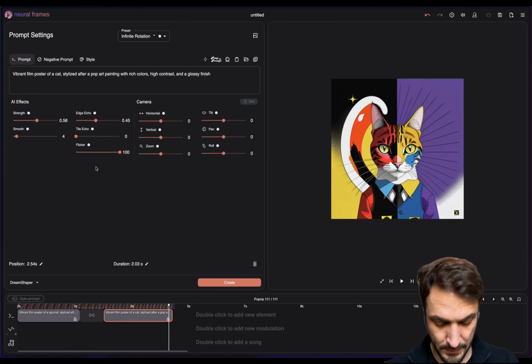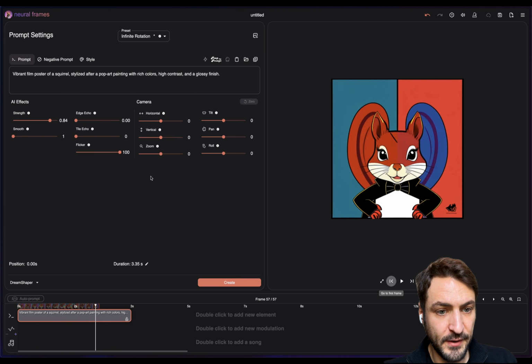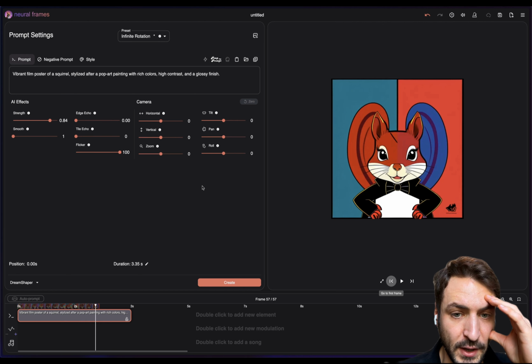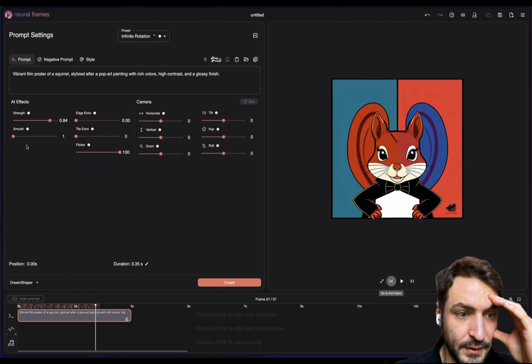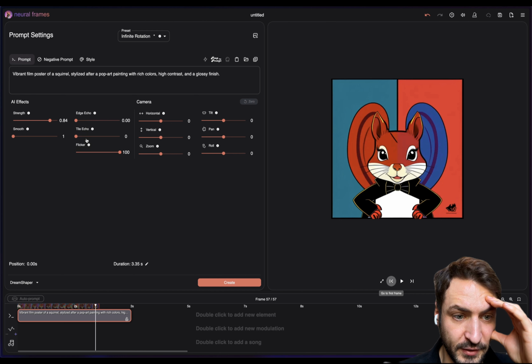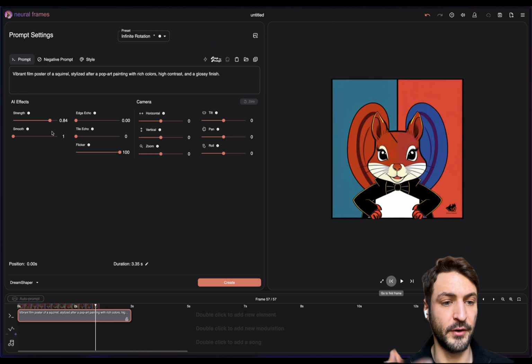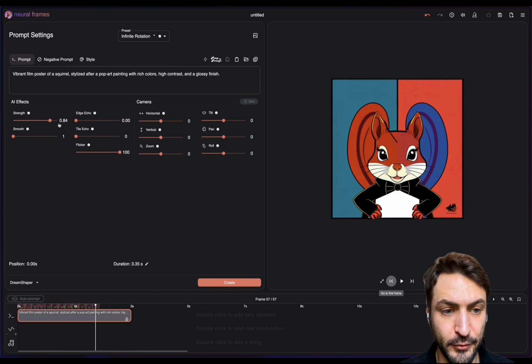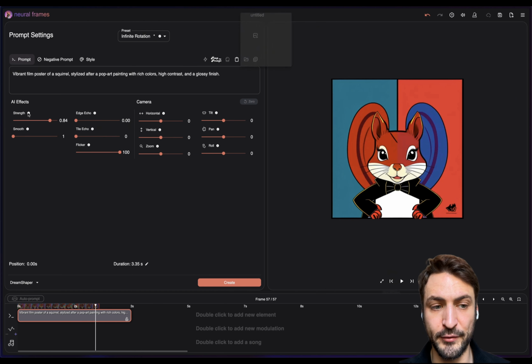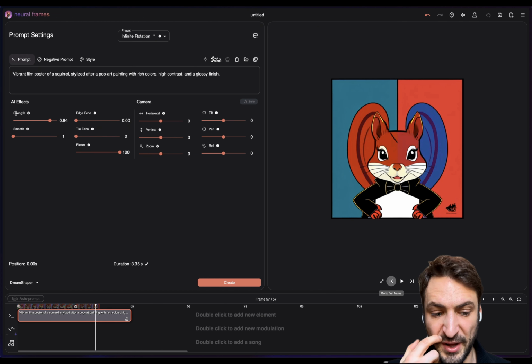Now let us go to these settings here, because those are very important to achieve the perfect amount of control. I rendered some examples where I zeroed out all the camera motion, and then put smooth to 1, edge and tile equal to 0, and flicker to 100. And now, this is the thing I want to talk about, the strength at 0.8, so a relatively high strength. Let us try to understand the strength first.